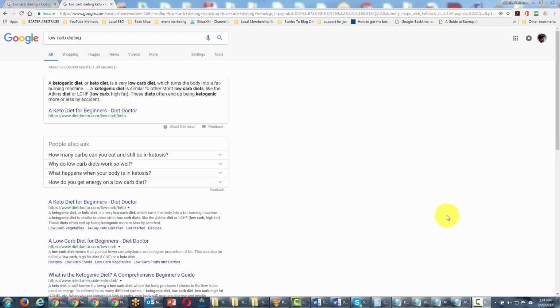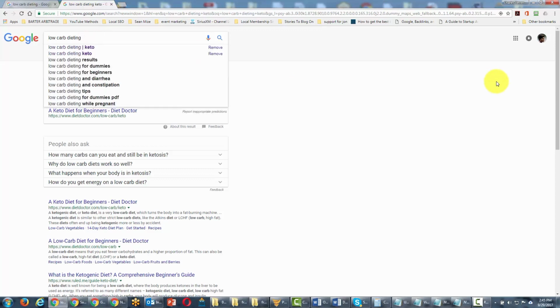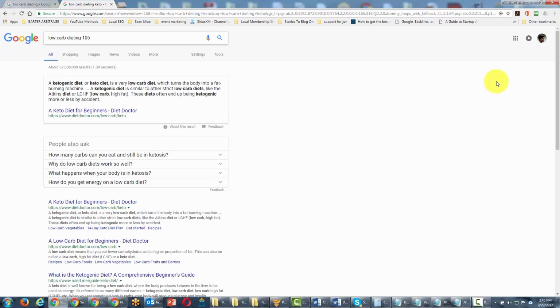Welcome back. We are now going to look at the range operator command. And in order to do that, what we're going to do is we're going to modify low carb dieting. Now, the range command doesn't have to be used along with another search term. It works all by itself. But we're going to exemplify this by writing in the term 2015.